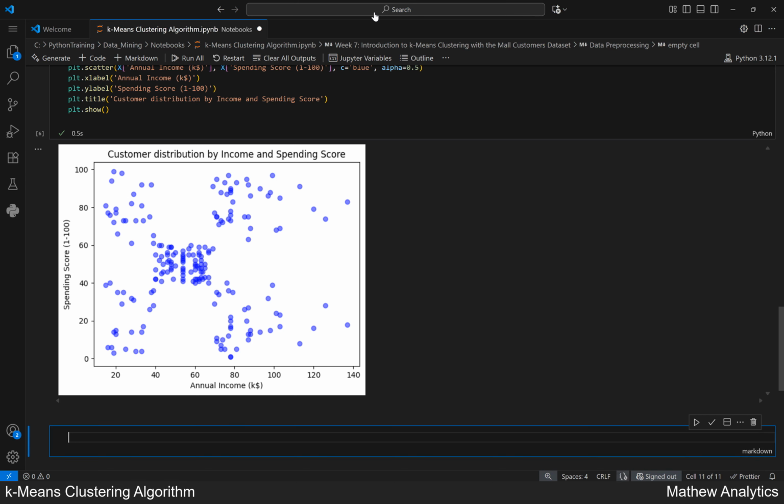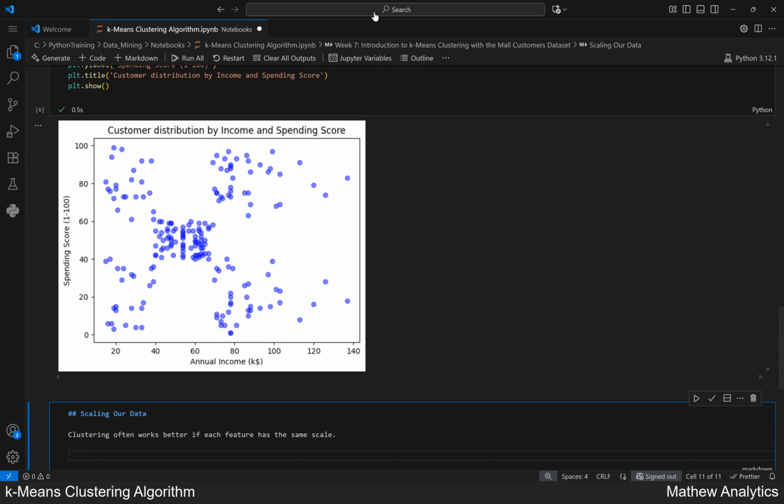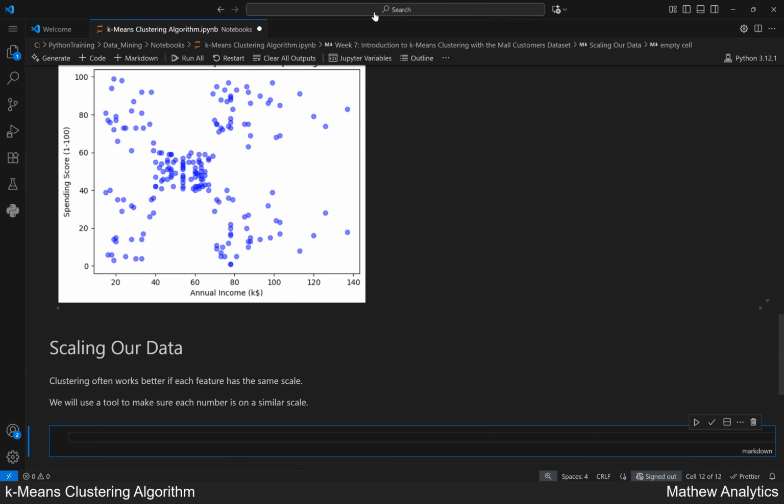Scaling our data. Clustering often works better if each feature has the same scale. We will use a tool to make sure each number is on a similar scale. Running the cell now. Let us make sure the numbers are all on a friendly scale for the algorithm.